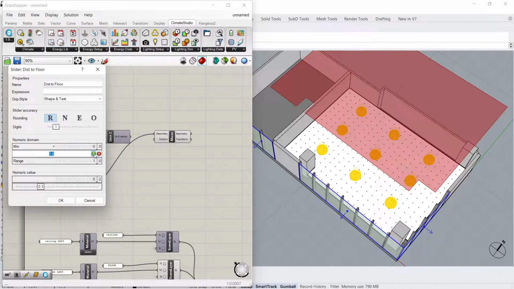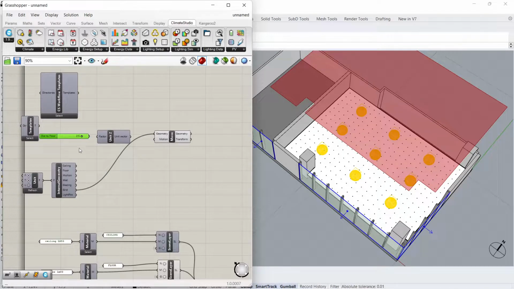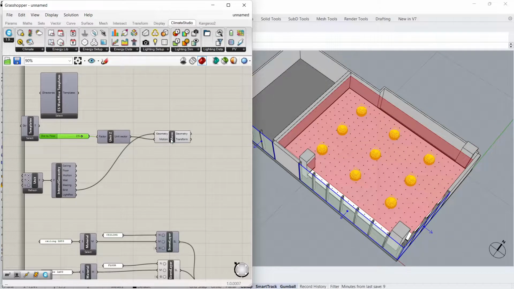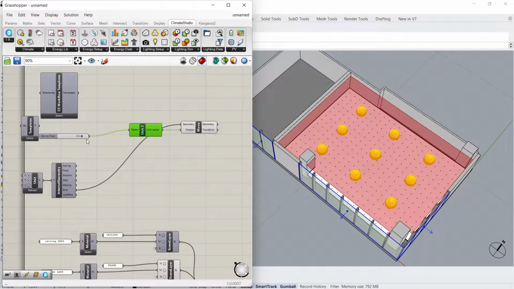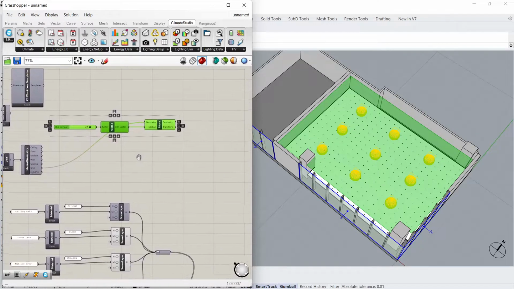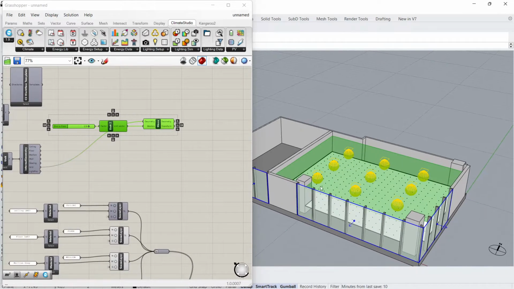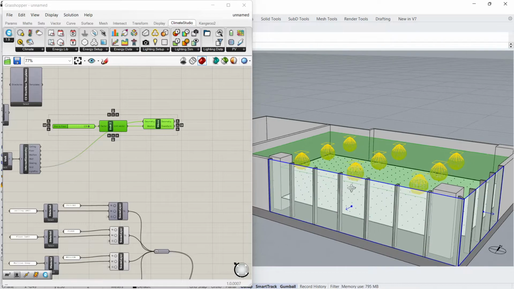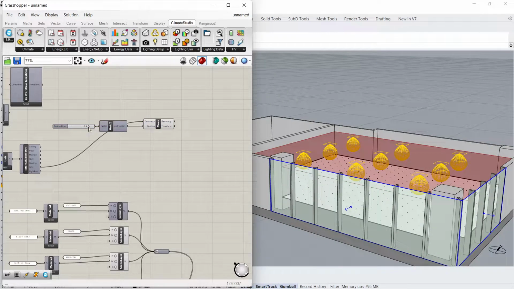I'll make the max value the height of the ceiling, which is 3 meters, and set the initial value to 2.5 meters. Connect this to the factor input of the unit Z component and connect the unit vector output to the motion input of the move component. This group of components creates a surface plane that is meant to distribute the luminaires across the office space. We can see the surface plane move as we change our distance to the floor slider.